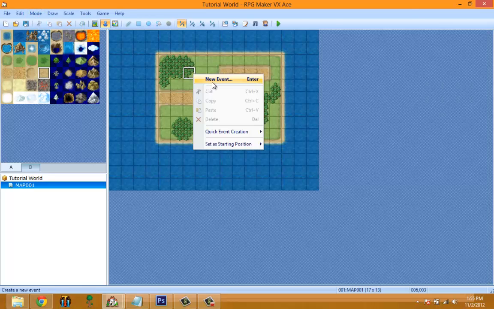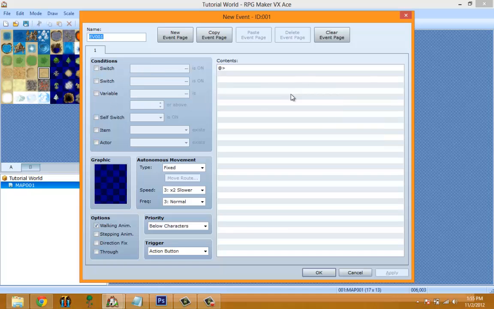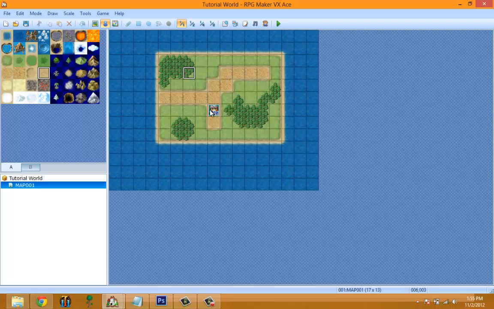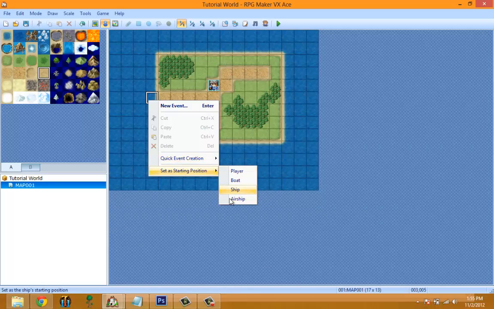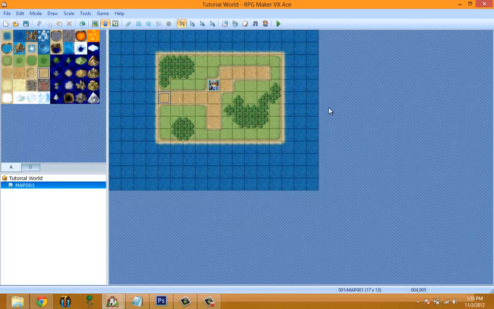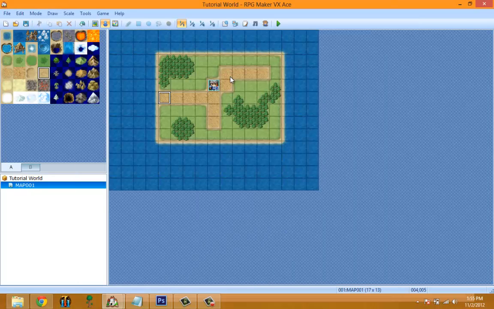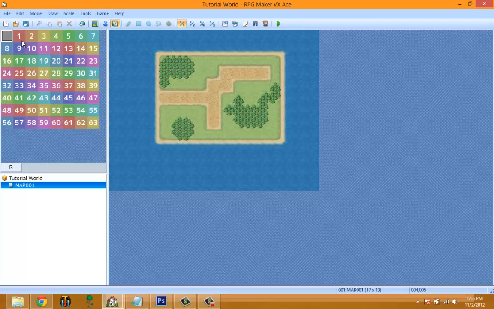Events, this is another important mode. This is the mode that you make events with, and you also set your player starting position and vehicle starting positions. In this mode you create events that are going to be running your game, either NPCs or stuff that the player doesn't actually see, that's running in the background and controls things. And then the last mode is regions.